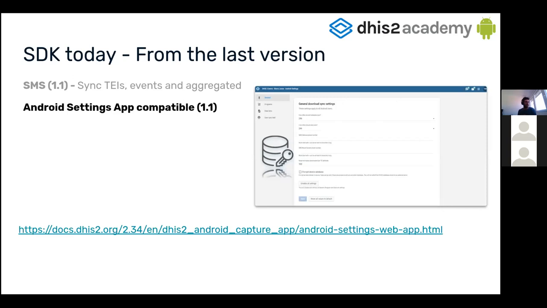The Android Settings app, and this is an application that is becoming more and more important. This is an application that is available in the App Hub. The SDK is compatible since version 1.1, and this is great because this application allows you to configure, for example, the number of TIs that you want to download in the first download, or the number of events, or for example, the number of reserved values. And the SDK reads and consumes those values directly. So this is really a nice app too, and you should take a look at it.